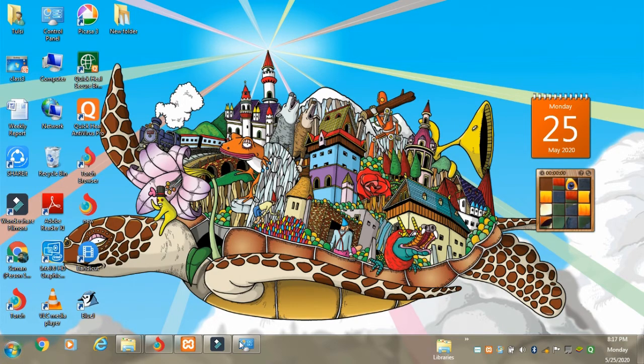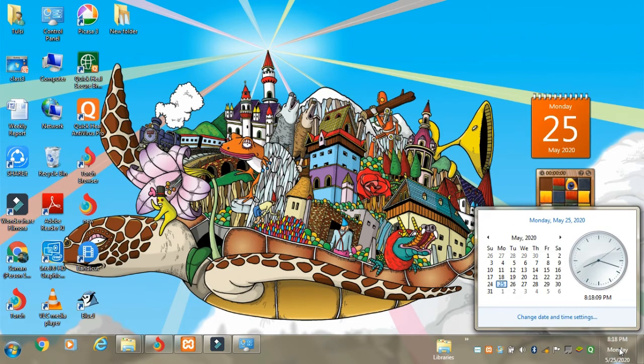So children, at the bottom, the long horizontal bar you can see, this is known as taskbar. Okay children, this long horizontal bar is known as taskbar. Here in this corner you can find date and time. The inbuilt calendar is available here.